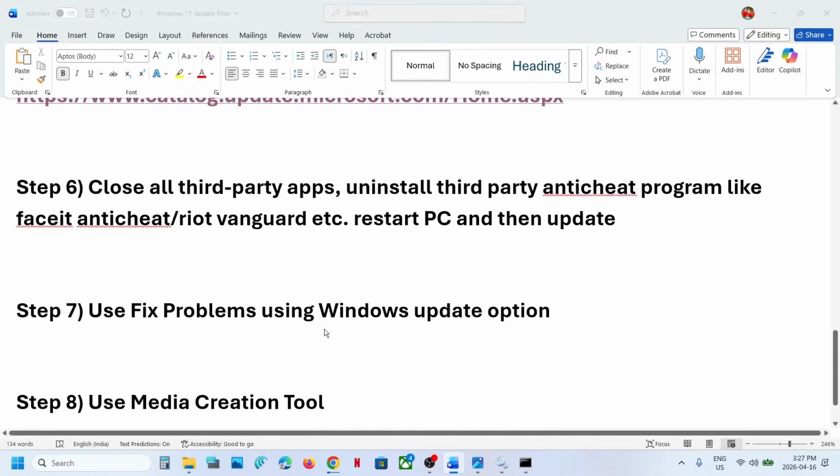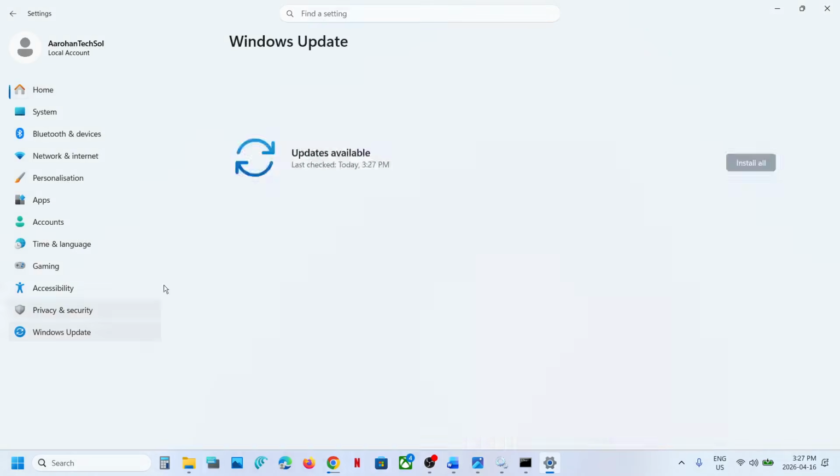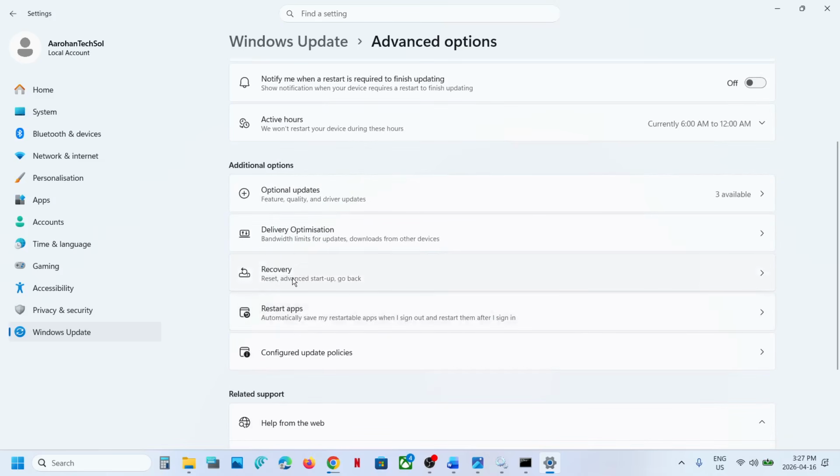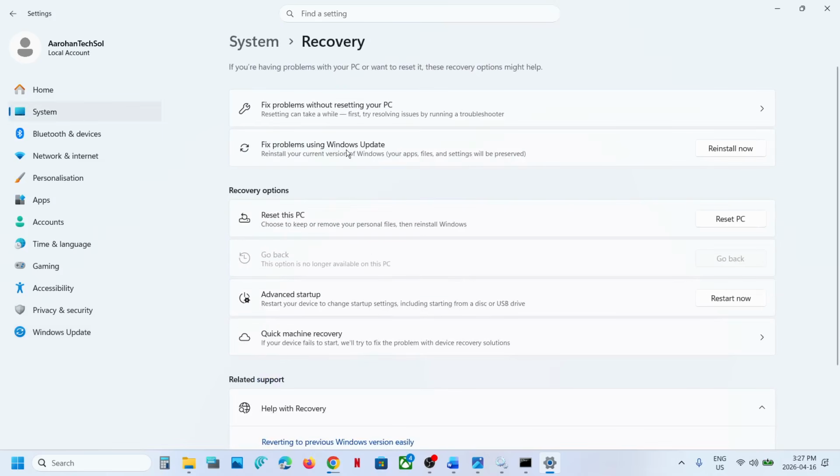Next step is to open Windows settings, go to Windows Update, and then go to Advanced option. Scroll down, click on Recovery option. Here you can see Fix Problems using Windows Update. This will reinstall your current version of Windows. Your apps, files, and settings will be preserved. So click on Reinstall now. This process will take some time, and once this is done, restart your PC and then check.